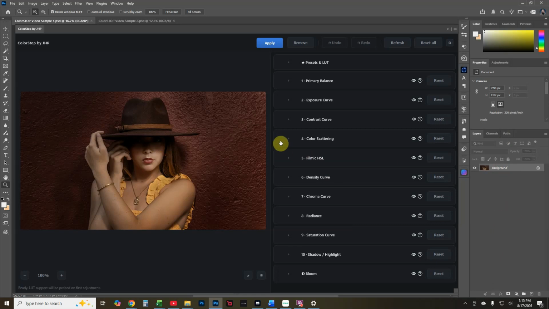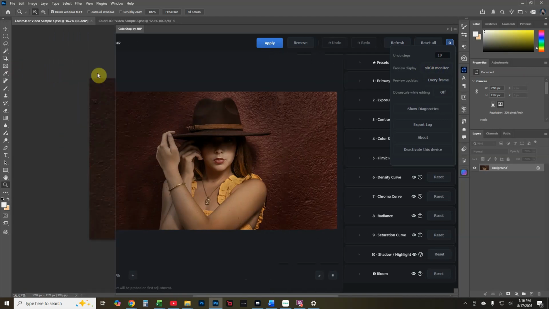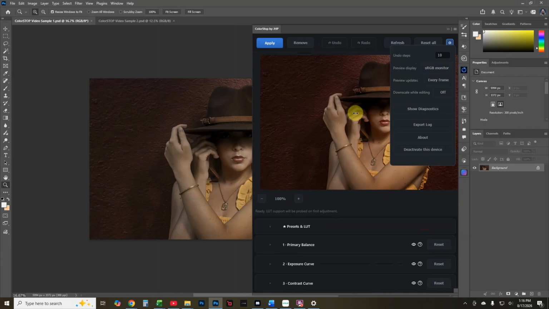The first thing I'd recommend doing once getting this sized and docked is going up to your settings up here in the right corner. There's a few settings in here. You have some undo steps you can set. By default, that's set to 10, and that's just to keep memory usage low, but you can always increase that. The one main thing you want to look at here is your preview display. By default, this is set to sRGB monitor. What I would recommend doing is temporarily resizing this so that you can see the preview image with your document image.